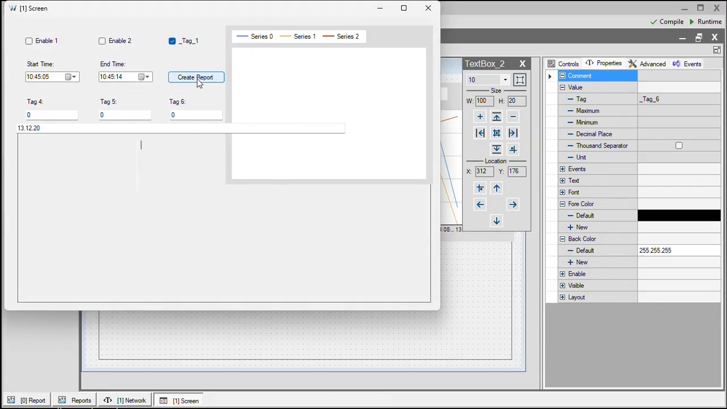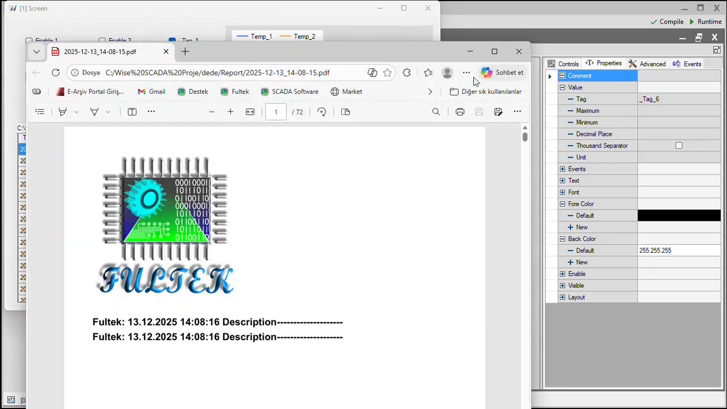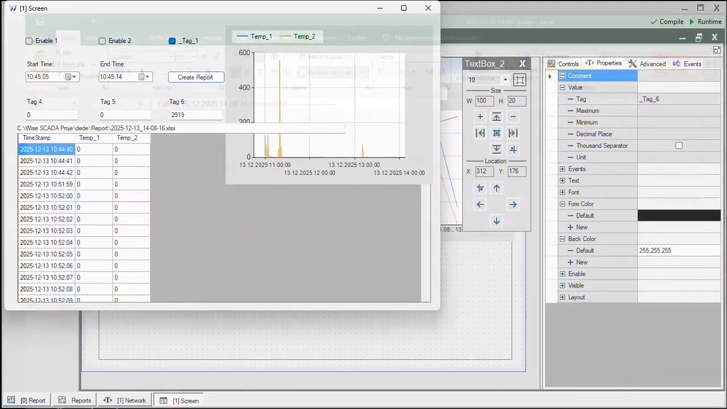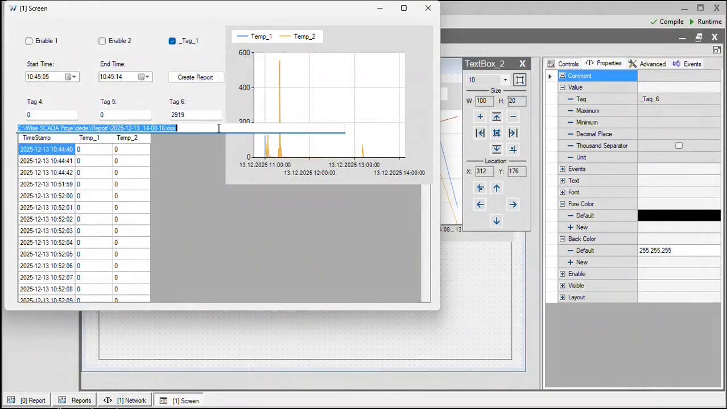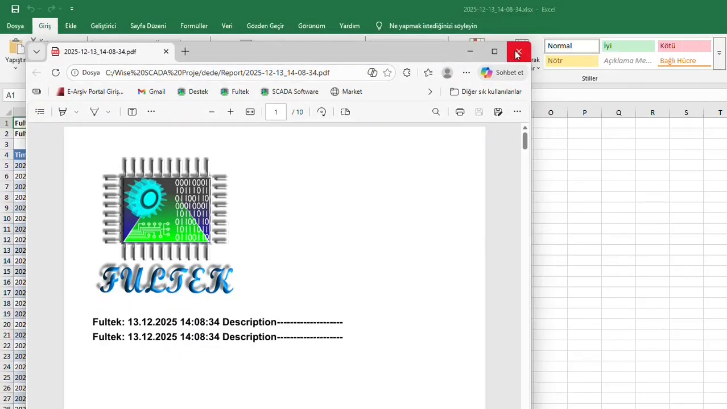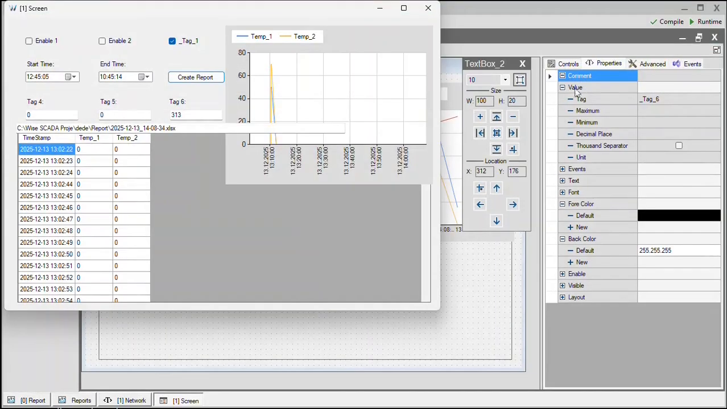I press the Create Report button again. PDF opened. Excel opens. And the path of the last recorded file appeared on the screen. There were a total of 2,919 lines of data in the report. Now let's change the date range and reduce the number of data. Let the number of lines drop. Let's take a report again. Files are opening again. Look, this time there are only 313 lines of data in the report, and the new file path is also updated.